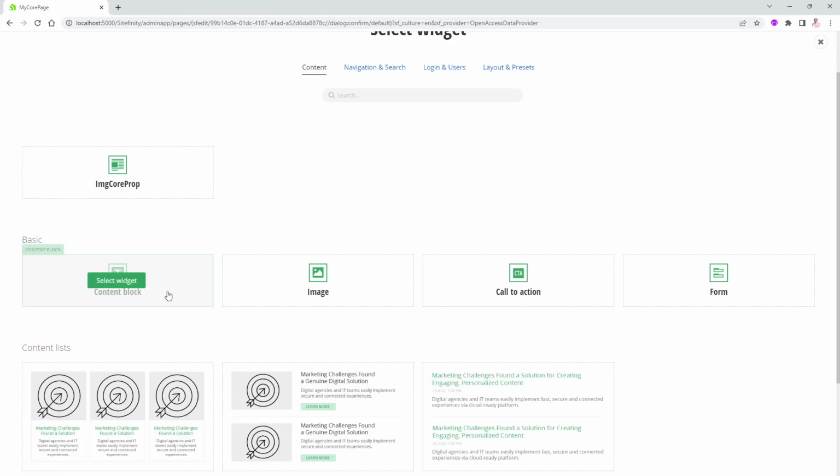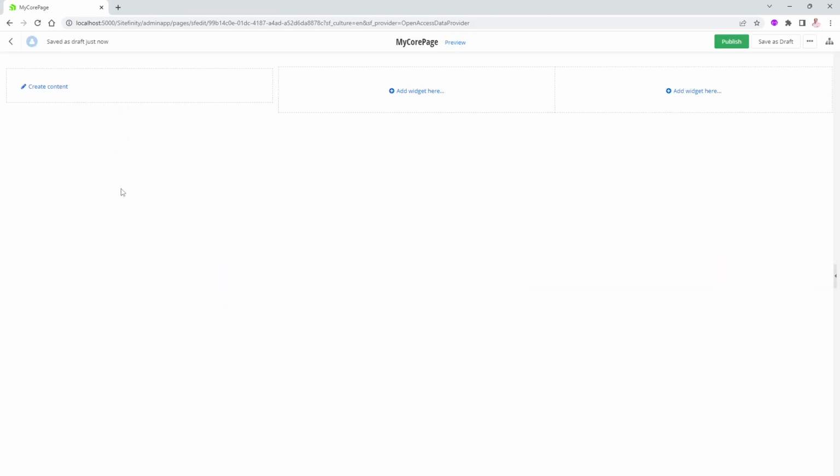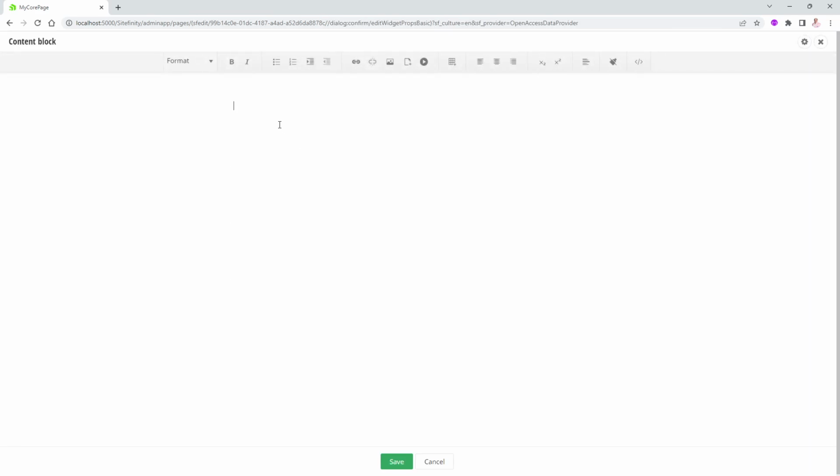So let's go ahead and do something very simple. I'm going to create a content block in here. And in the content block, we'll say something like, welcome to .NET Core. Alrighty. And we'll highlight it. We'll make it even heading 1. And let's go ahead and center it as well. We'll say save. And there is my first widget.